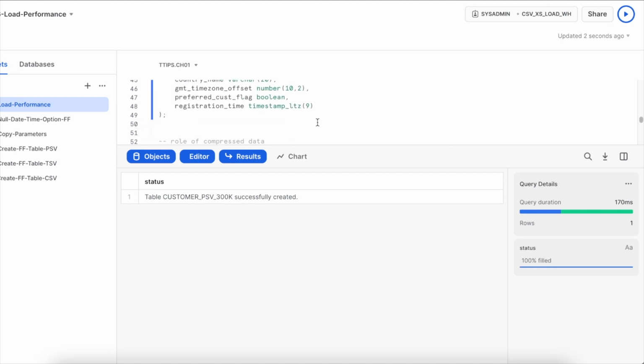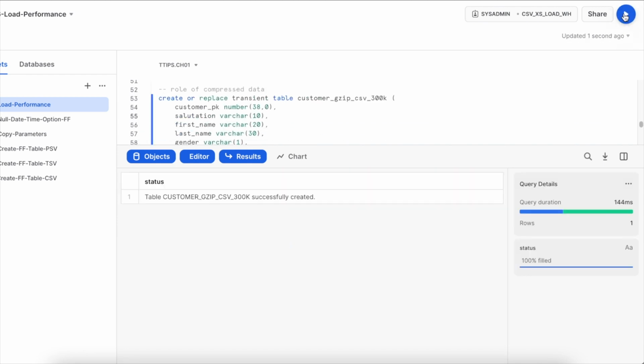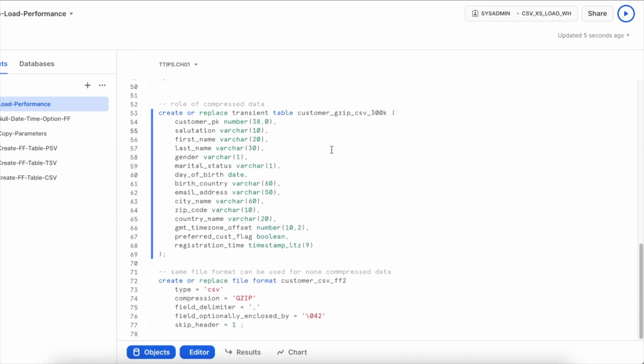Customer PSV is created and customer GZIP CSV is also created. For PSV and CSV files, which are non-compressed, I already have a file format. For the CSV GZIP, I am creating a third file format, which has a compression type of GZIP. So my tables and file formats are created, and let's quickly see how the data looks.